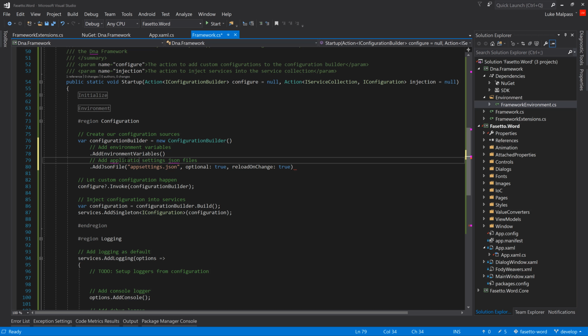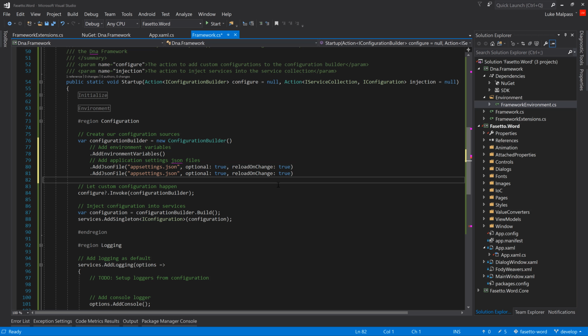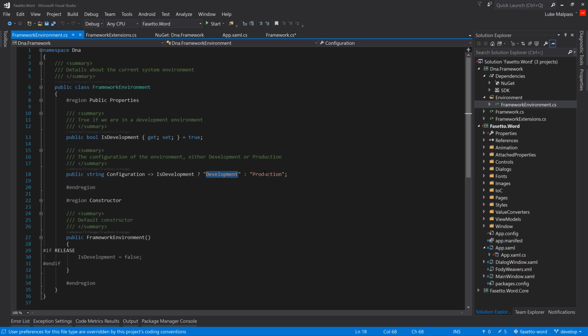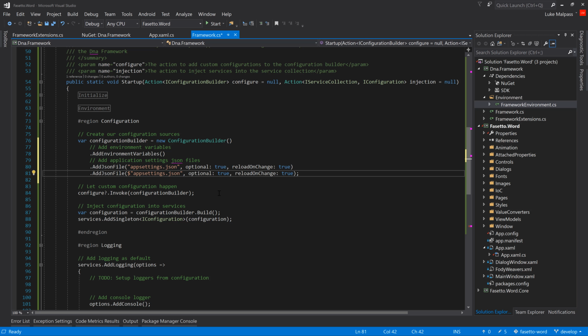Add application settings JSON file. On top of that, again, ASP.NET Core has another app.json file, which makes use of, and this boils down to why I made my environment say these exact words, because ASP.NET Core does it, so we're following suit. Again, just for compatibility mainly.